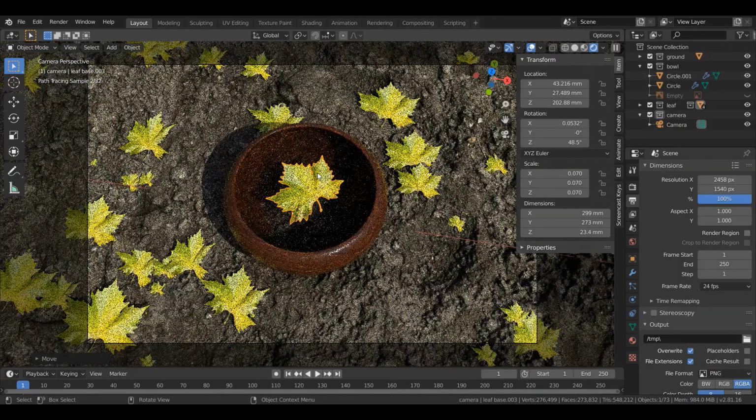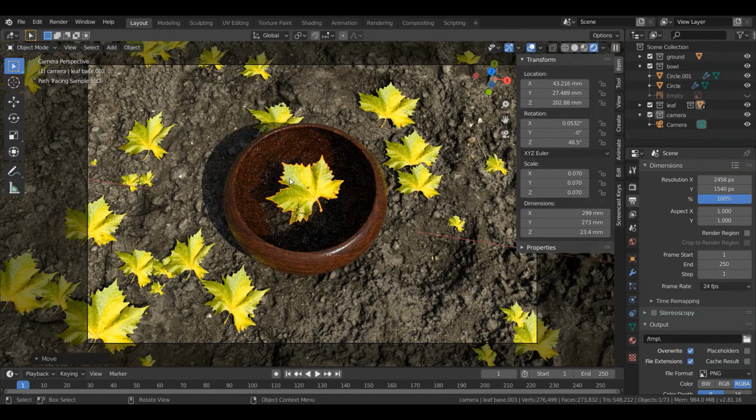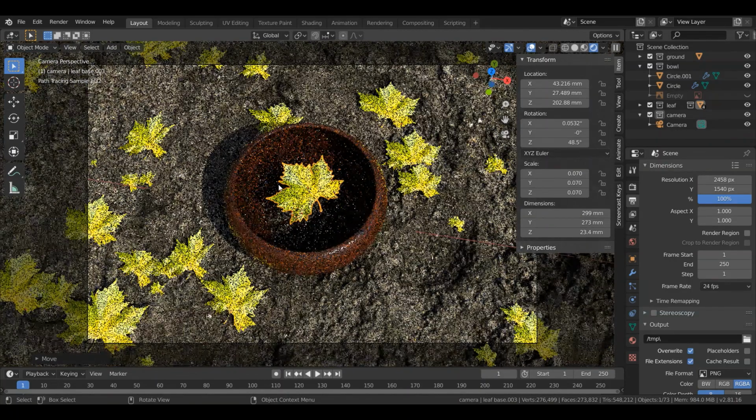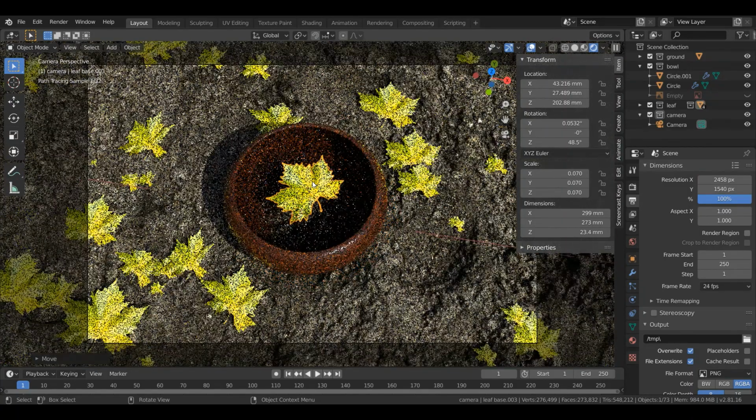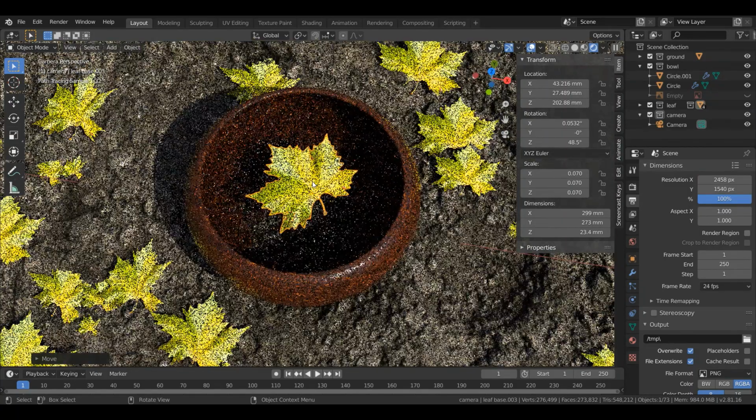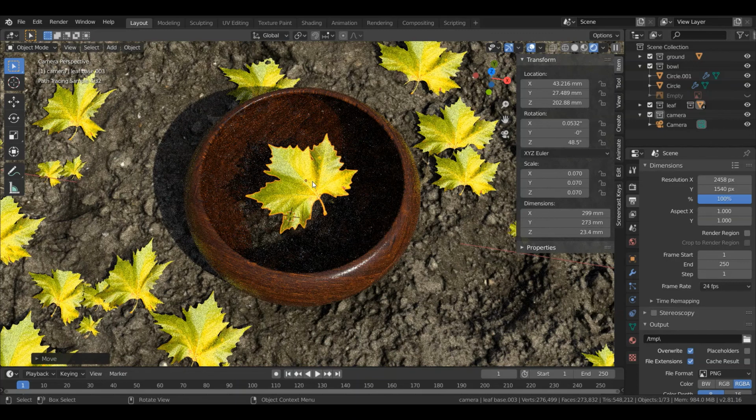So this is it guys. I will model the maple leaves completely in the next tutorial, and of course that day we'll make maple trees and also it's going to be a part by part tutorial for a gaming environment.